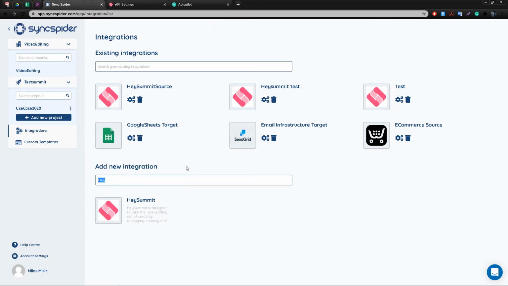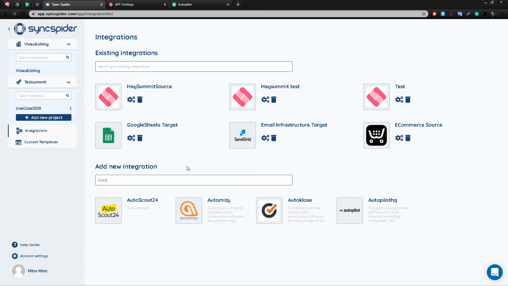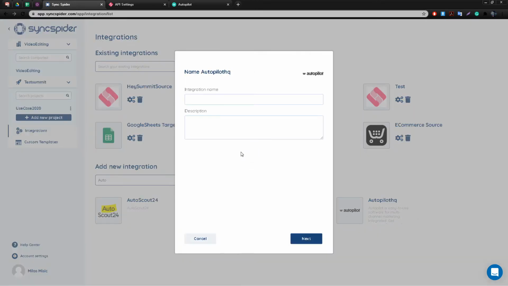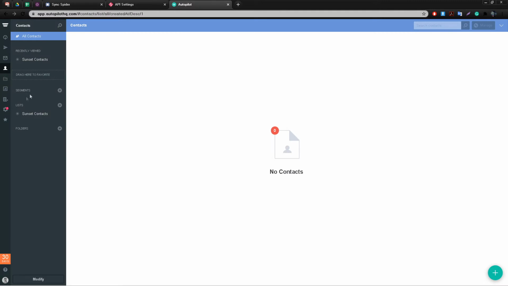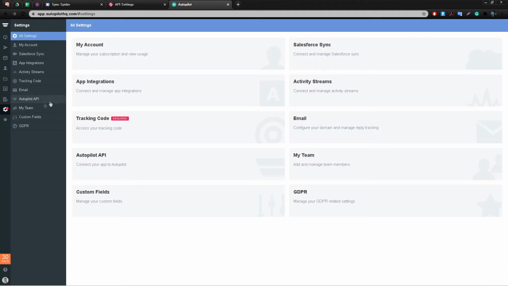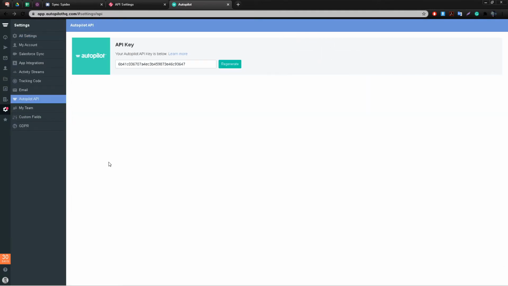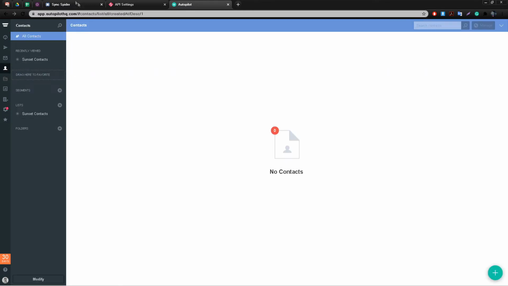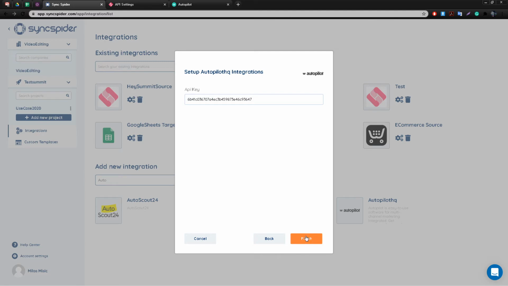Next step is configuring our target integration. As we said, it's going to be AutoPilot. Let's name it AutoPilot Target and click Next. Once again, you will be asked for an API key. The process is the same. Go to your AutoPilot platform, click on Settings, then on AutoPilot API, and just copy the generated API key where you were prompted to moments ago.